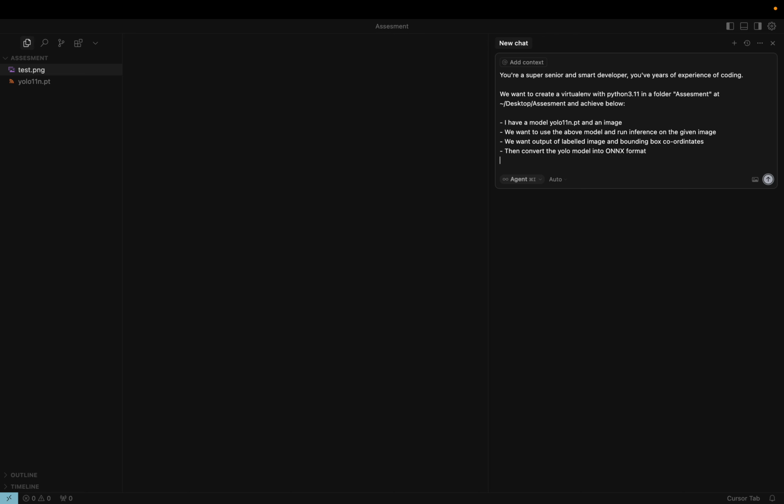ONNX format. Okay, then we're going to put here what you want to do next and run the same inference again with the converted model. All right, now we're going to ask here the last step to generate the outputs in human readable format. All right, we have the script and we have the context ready. Let's fire it up.